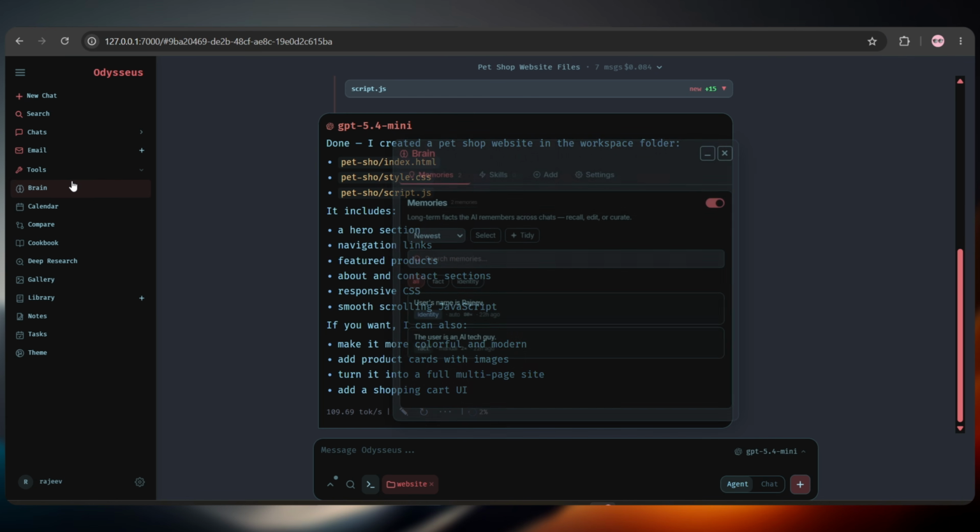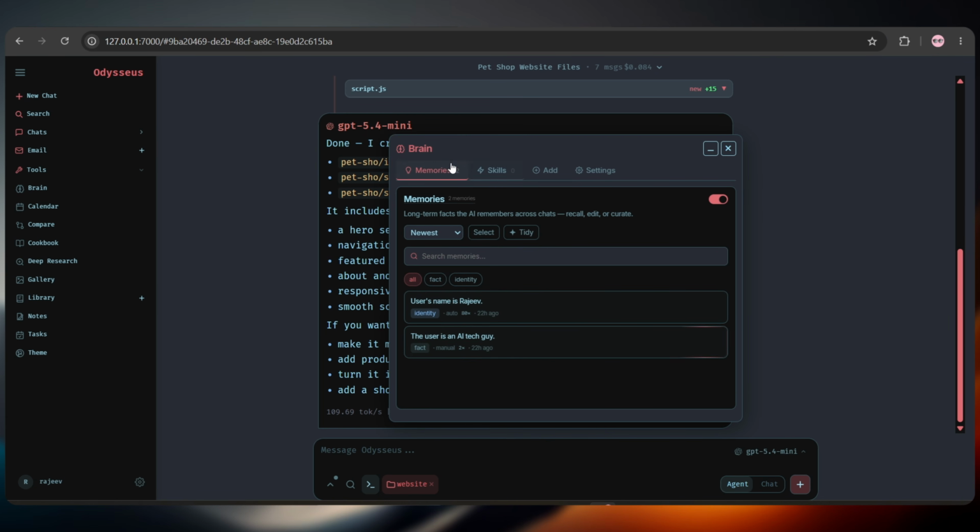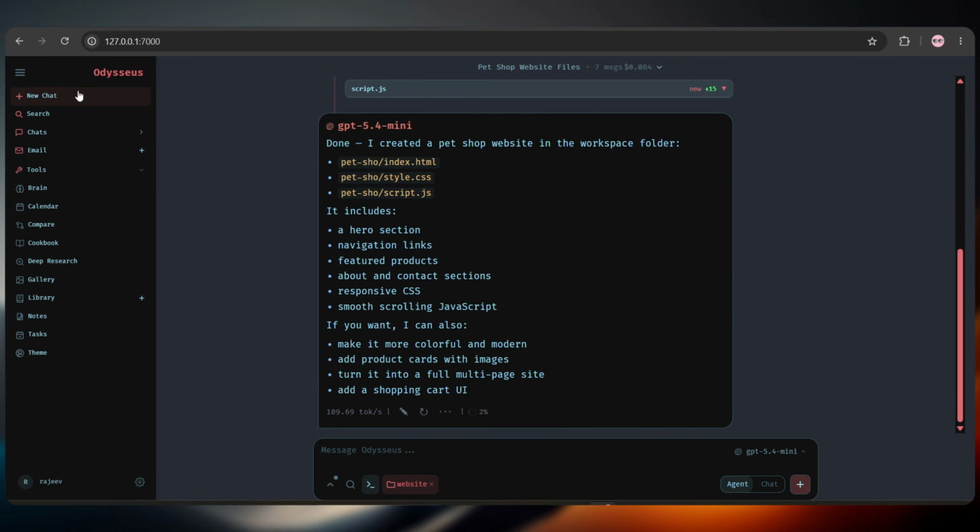Okay, the next one is brain or memory. This is where you can save things about yourself, preferences, output style. But again, local models can't add to memory automatically when you ask them in the chat.